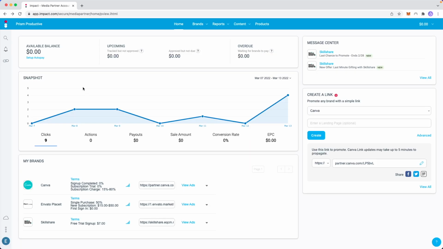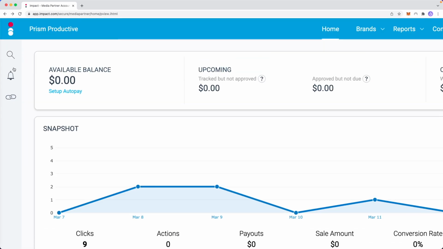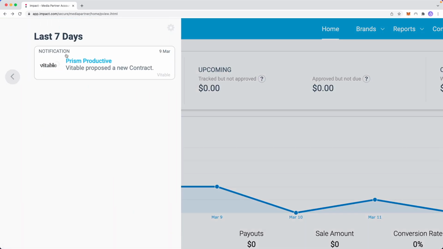All right, so let's go to the left-hand sidebar here, and let's go to this little bell here. This is going to be our notification tab. And under your notifications, this is where you're going to see messages from your different brands that you're working with, as well as notifications of brands that want to reach out to you and want to work with you. So as we can see, Vitable actually reached out to us and proposed a new contract.